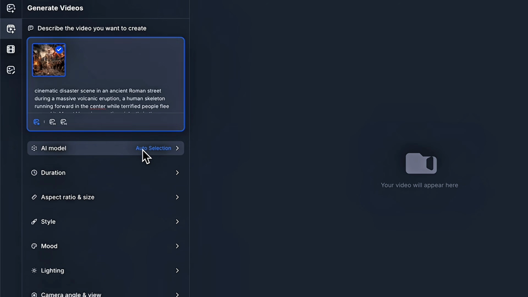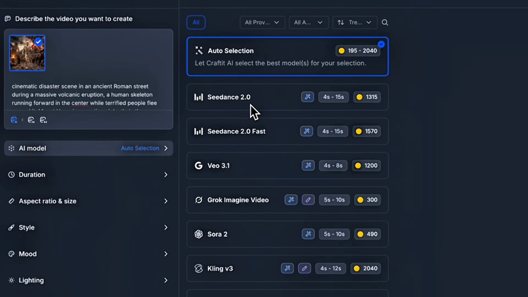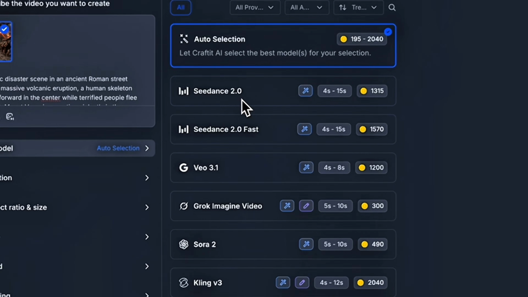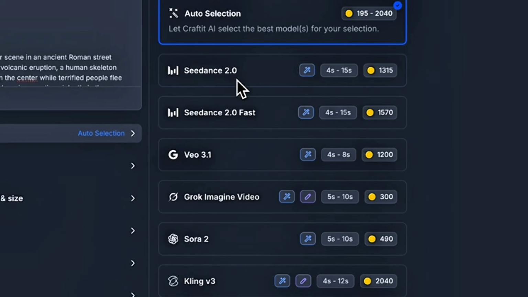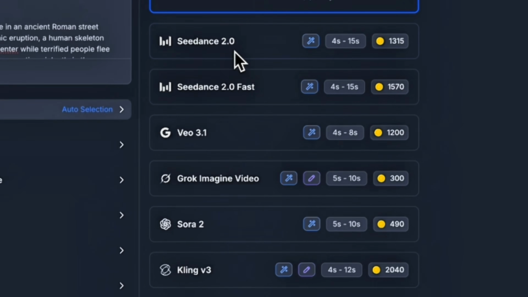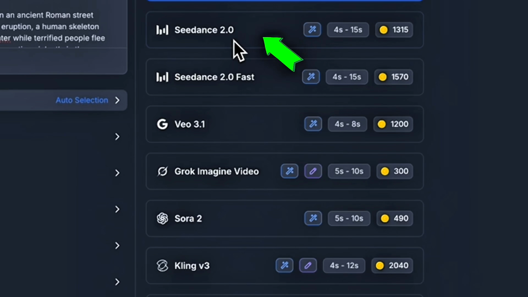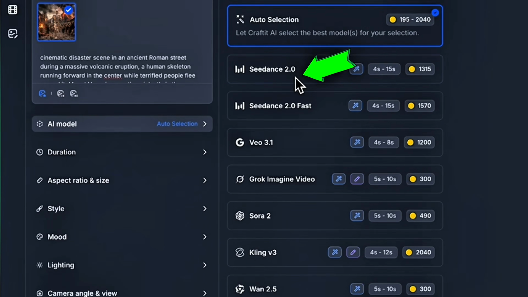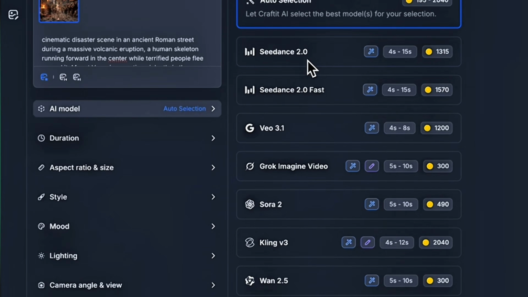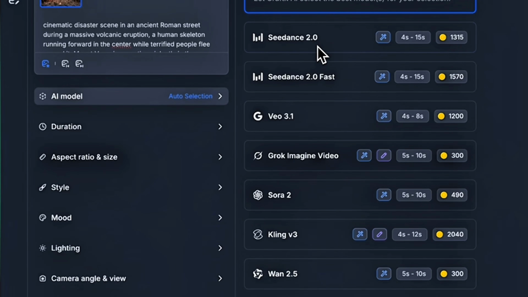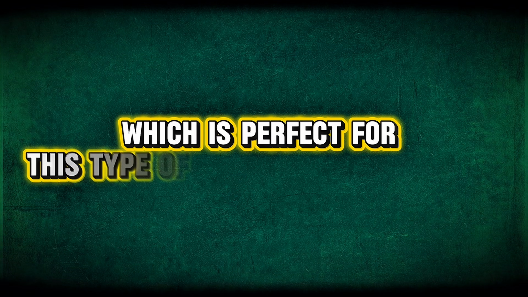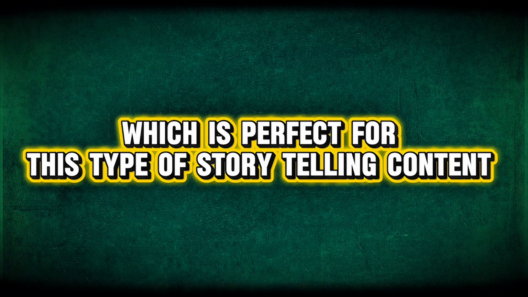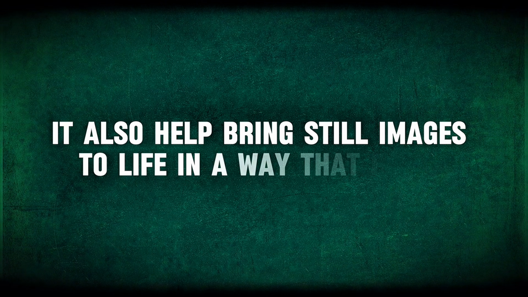For the settings, choose your AI model first. One thing I really like about Capcut is that they keep their platform updated with the latest models, including the recently released Seedance 2.0, which is exactly what we'll be using for this tutorial. I'm choosing Seedance 2.0 because it gives smoother motion, better scene transitions, and more realistic movement, which is perfect for this type of storytelling content. It also helps bring still images to life in a way that feels more cinematic and engaging.